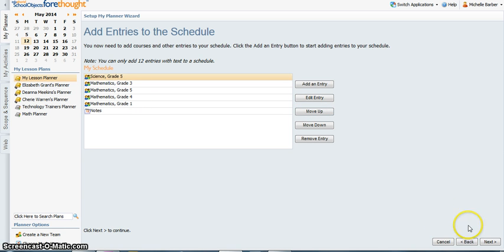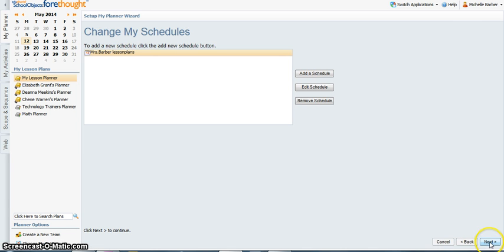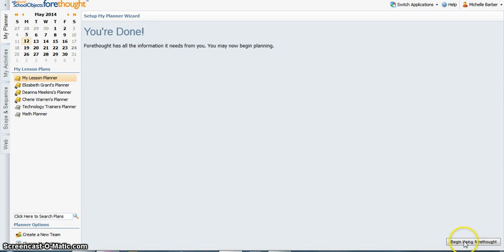Now, when you are done editing your schedule, you click on Next. And then you click Next again. And your final thing you'll do is make sure you always click Begin Using Forethought.